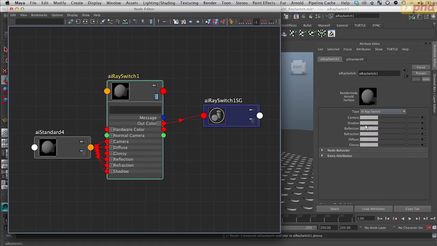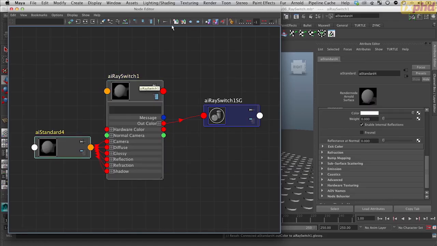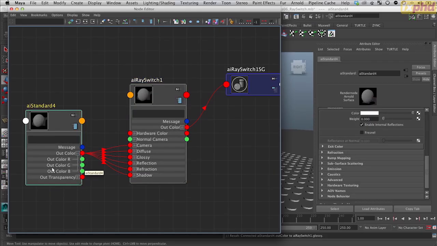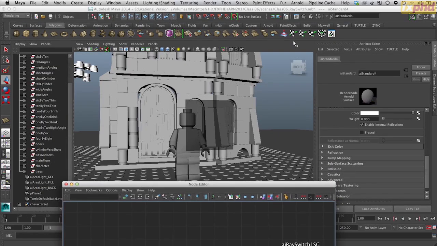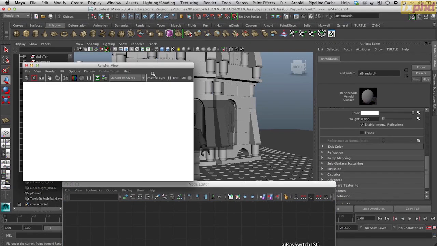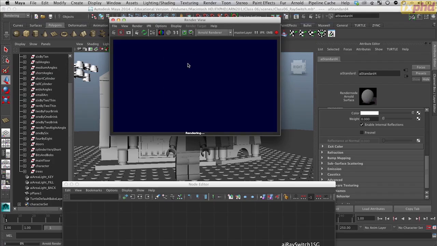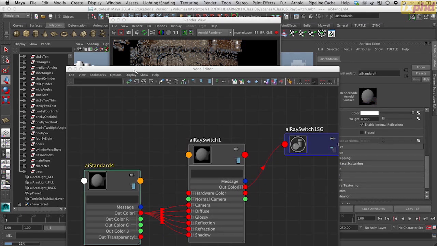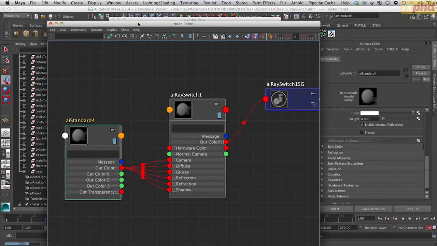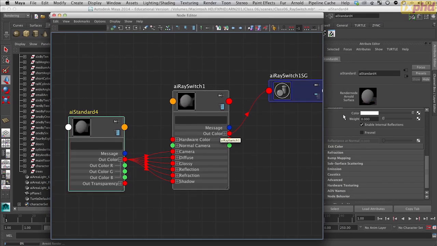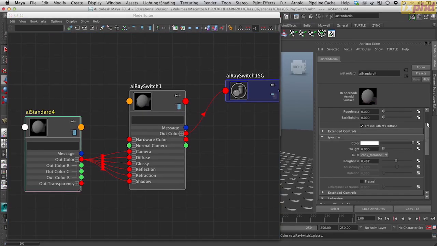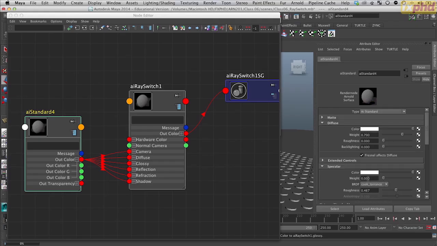So basically all of the normal rays that we would expect to have are now being controlled by this one shader. What we're really doing now is getting the AI ray switch to simulate the AI standard. Whatever the standard does, the ray switch does. So if we now render that in IPR, just so you can see quickly what's going on, we're going to end up with pretty much exactly the same shader, because the AI standard is exactly what's been put on the rest of the models. Now I'm going to make a couple of changes in the standard. For instance, I'm going to put on just a bit of specular information. So diffuse is good, specular I'm going to put at 0.5.